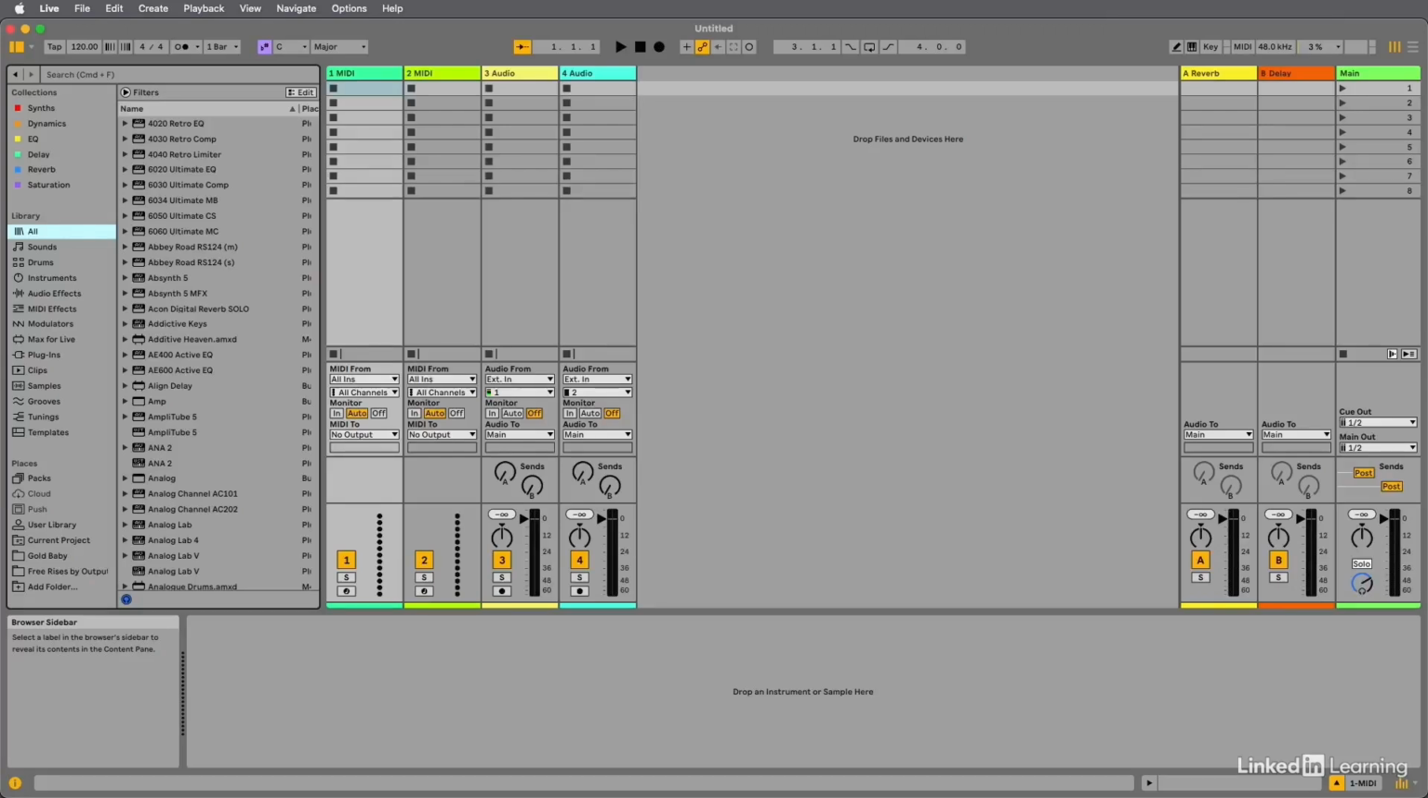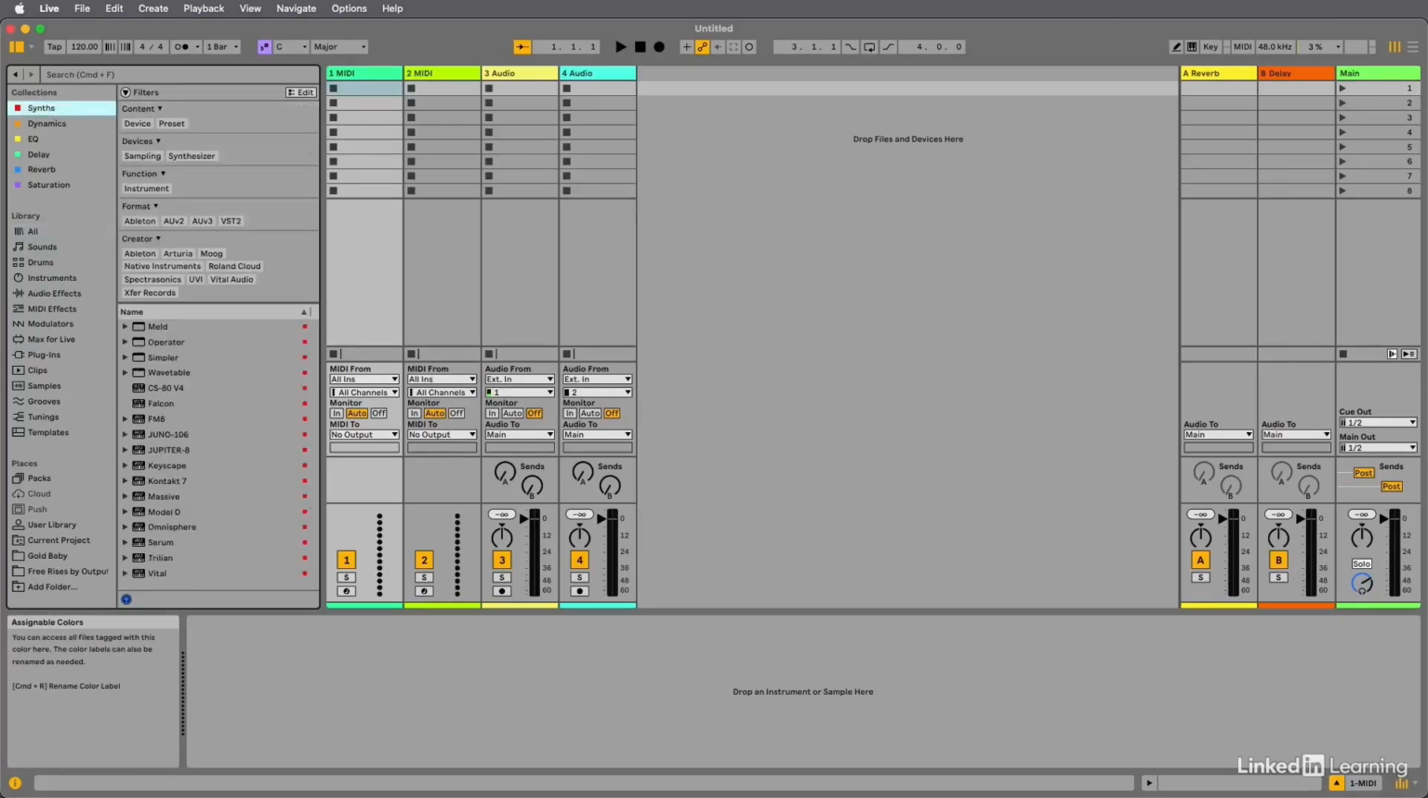For example, in the synths area, you'll notice that I have both Ableton devices, and you can recognize them by this kind of icon, as well as third-party devices, which you'll notice have different icons next to them. Now, if you want to add something to one of these collections, it's easy.